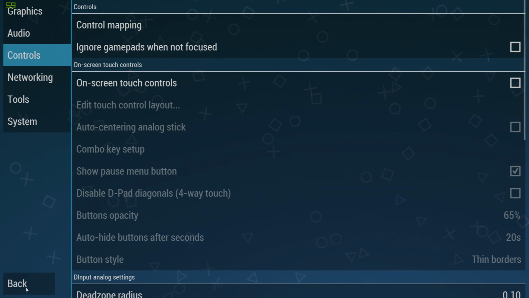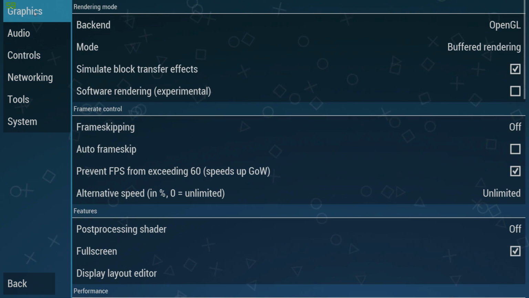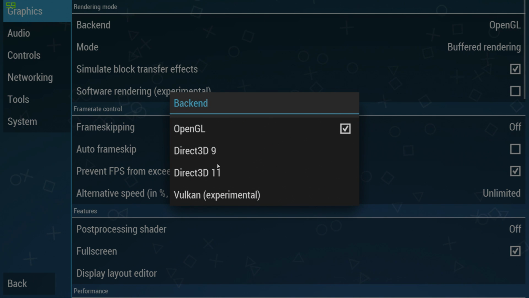We'll click back. Now we're going to go into graphics. Now the backend I use is OpenGL. There are a few others. I find OpenGL works great on all of my systems. Vulkan is really good on some games, but it does not use buffered rendering, so some games are unplayable, like God of War Chains of Olympus. I suggest sticking with OpenGL for now.